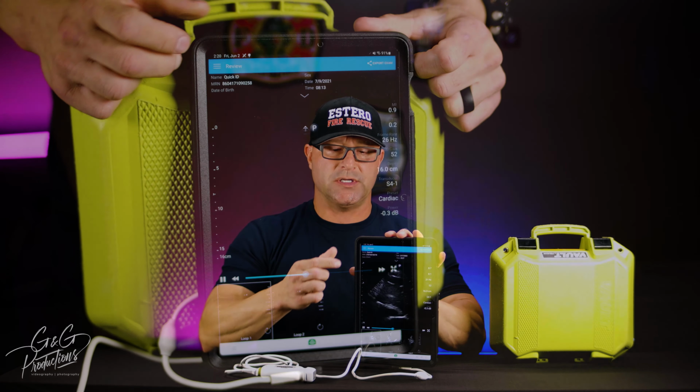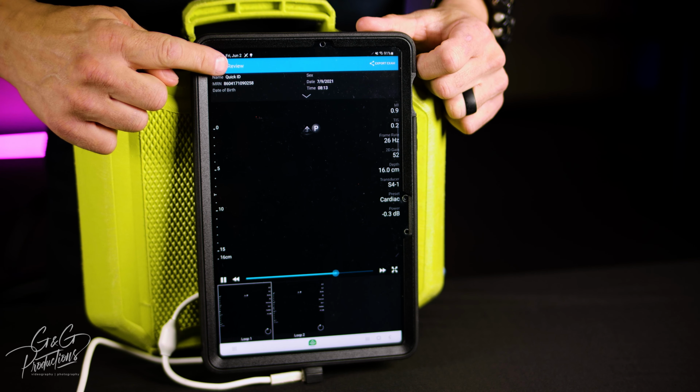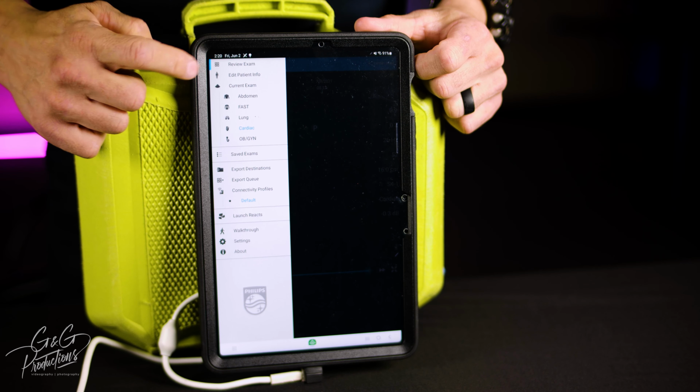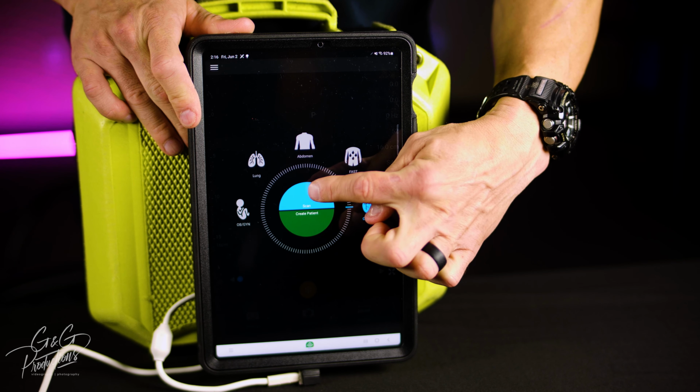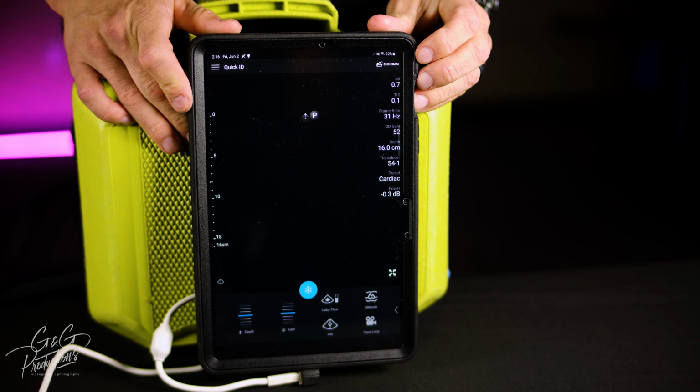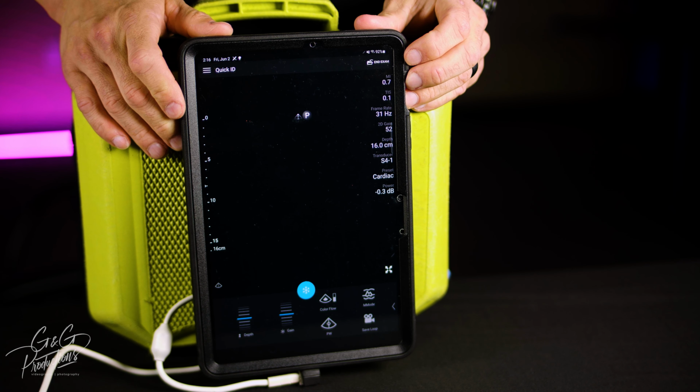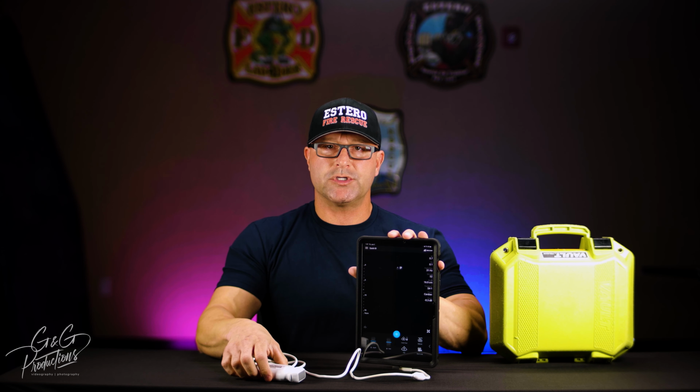To go back and do another scan because you're on another call, simply hit the menu icon. You're going to get a drop-down menu and hit cardiac. This takes you to this page here. Make sure your cardiac icon is highlighted in blue. Once it's highlighted in blue, hit the scan button again. Now it takes you to the scan page and you're ready to do another scan.